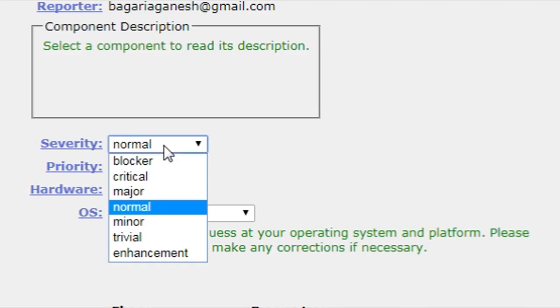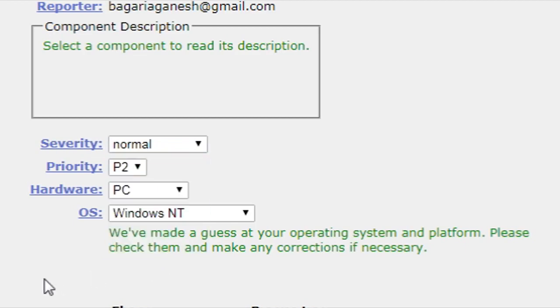The severity field indicates how severe the problem is, from blocker, application unusable, to trivial. Users can also use this field to indicate whether a bug is an enhancement or feature request. The common supported severity statuses are blocker, critical, major, normal, minor, trivial, enhancement.